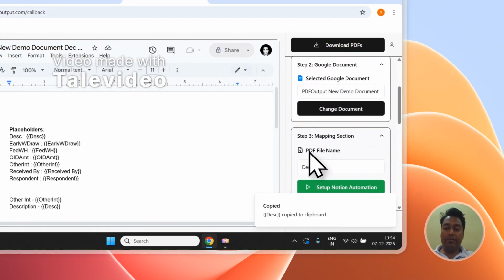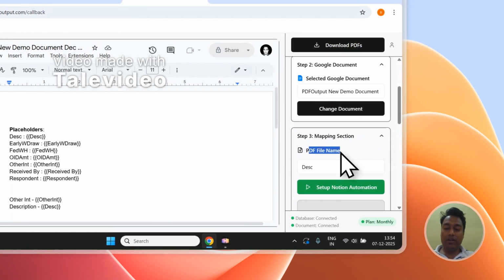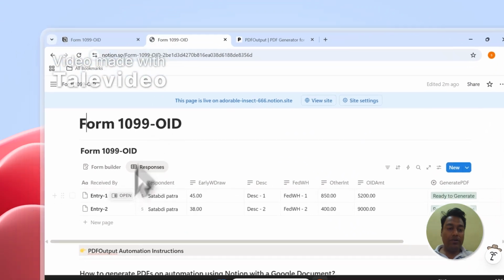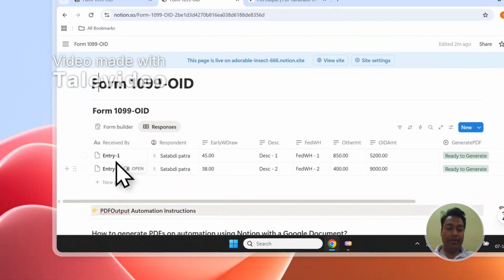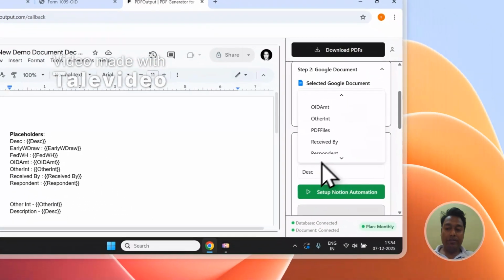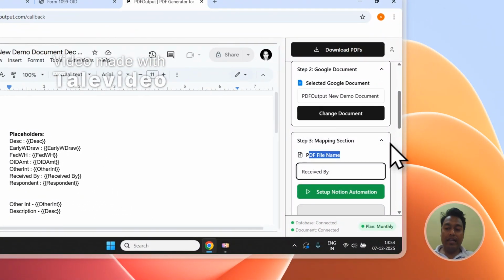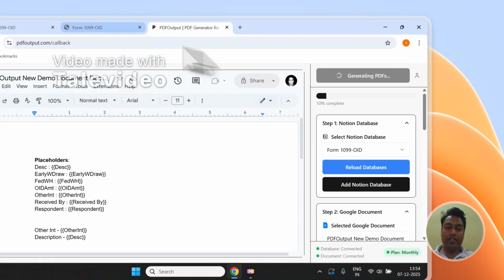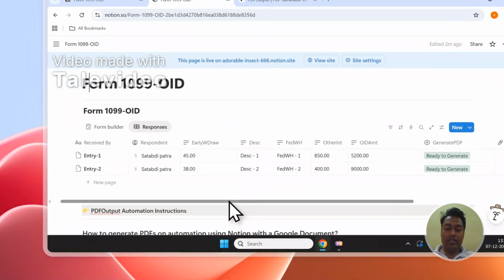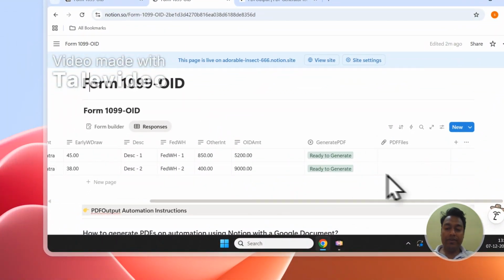You can now name the PDF file by choosing the selection column from this PDF file name. I want to use this received by field that we have over here, which will be used to name the PDF file. Okay. And finally, if I click on download PDF, it will start generating the PDF onto the downloads folder, as well as save the PDF in this PDF file column.